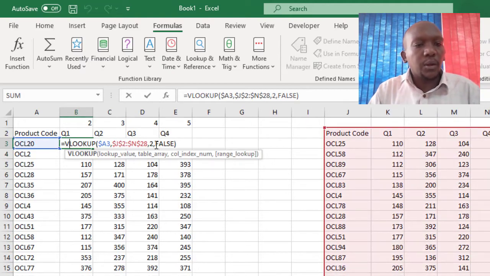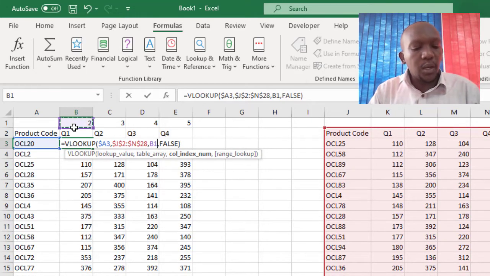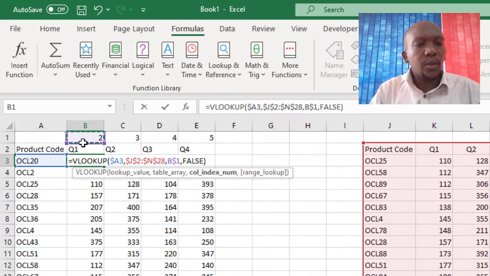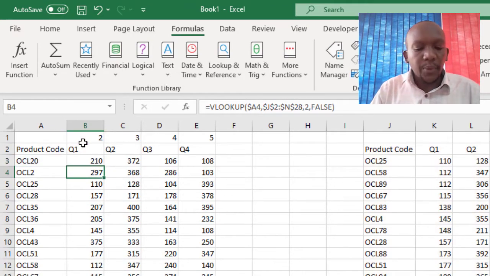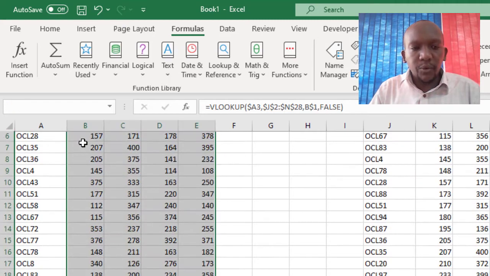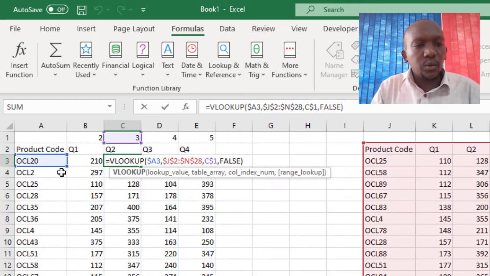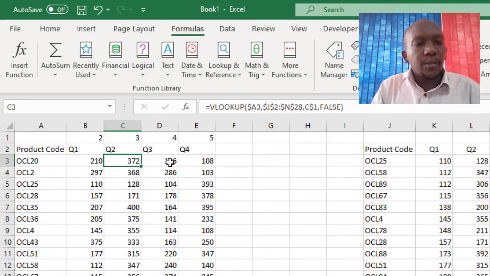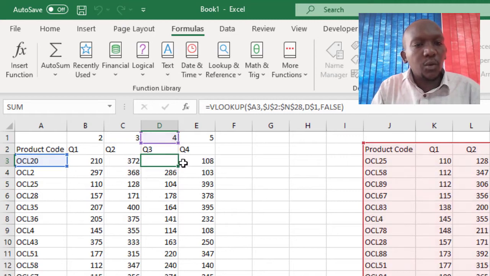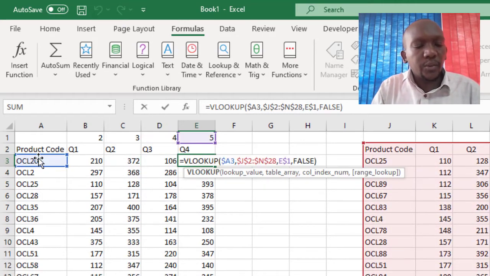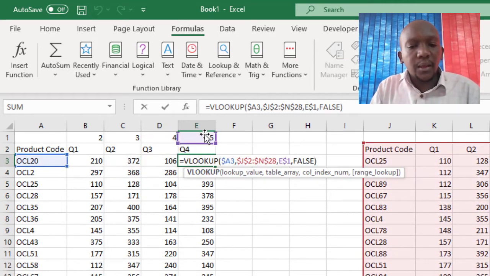So double click, then instead of the 2, I'm going to link it to this, but we'll need to lock the first row, which is B1, which is row number 1. Then I press enter, then I update the formula by pasting it across. So you can see this 372 is drawing from the code and the column index. This is OCL 20 and column index 4, and 108 is drawing from OCL 20 and the row number 1.